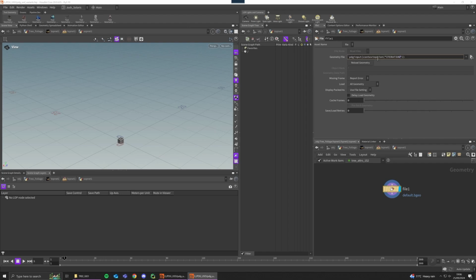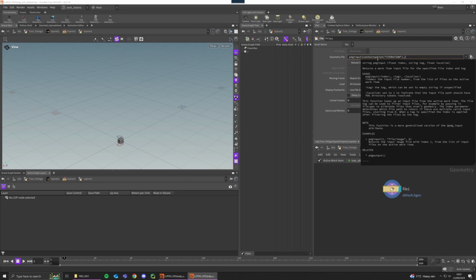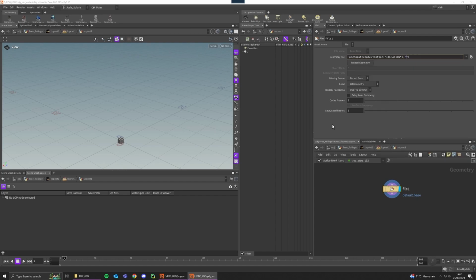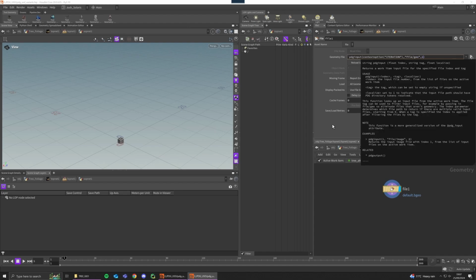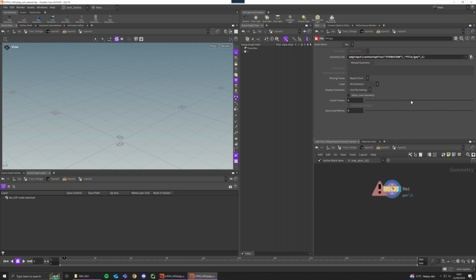So as we go through the 10 values, or the 10 loops that we have, we're going to return 0, 1, 2, 3, 4, 5, 6, 7, 8, 9. And that's then going to relate to the work items that we have in PDG. And then we need to pass it a tag. So this is what we actually want to load in from that PDG input. And in this case, we're going to load in file geo. And then this is just a serialized or a localized thing here. You don't need to worry about that one. So we can jot that down.